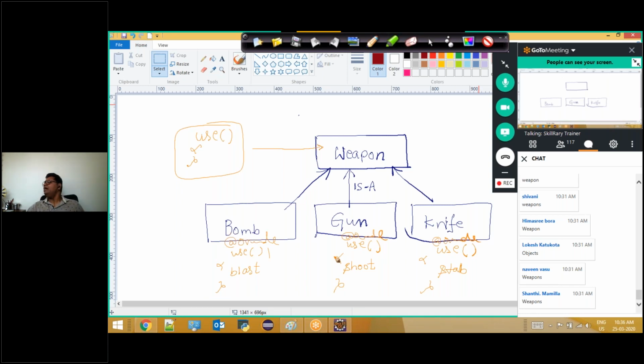Okay, so I have explained the concept. Now we are supposed to implement this concept in Eclipse using a program. Just try to understand it.